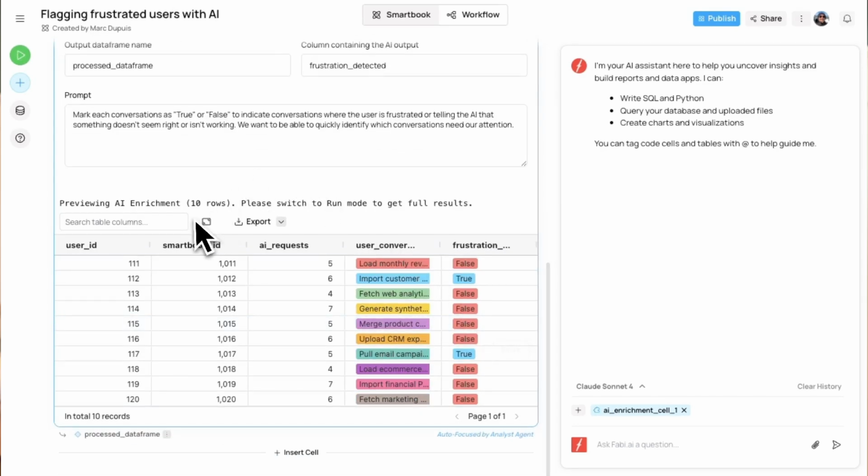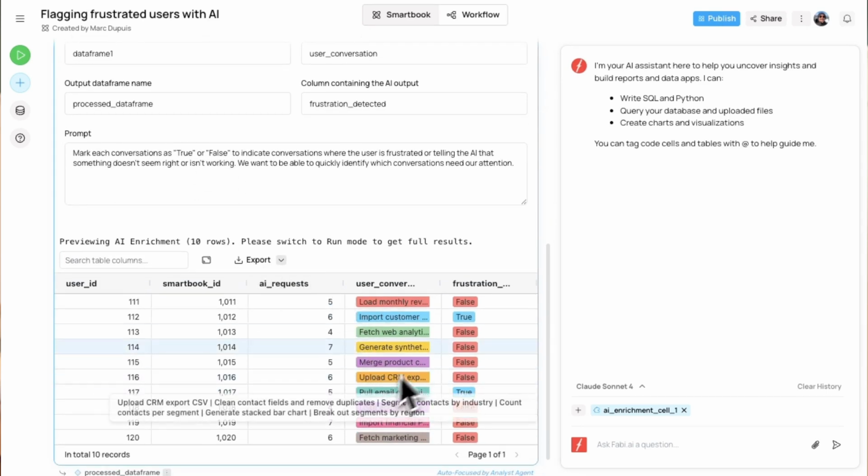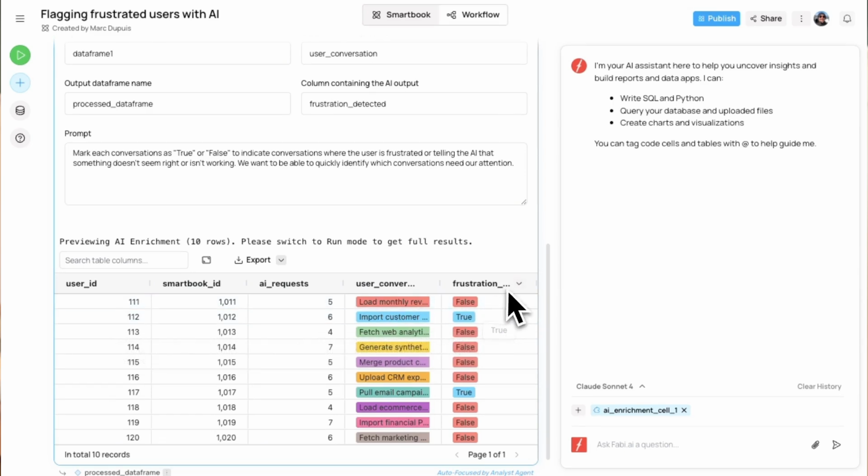Okay, so the preview is just going to run on 10 rows. By the way, we do have a 10K row limit. We can lift that potentially if you need an exception, just let us know. But hopefully that should be plenty. But the preview is just going to run on 10 rows. And okay, so it's creating my frustration detected column. Let me just move this a little bit. Frustration detected, okay.